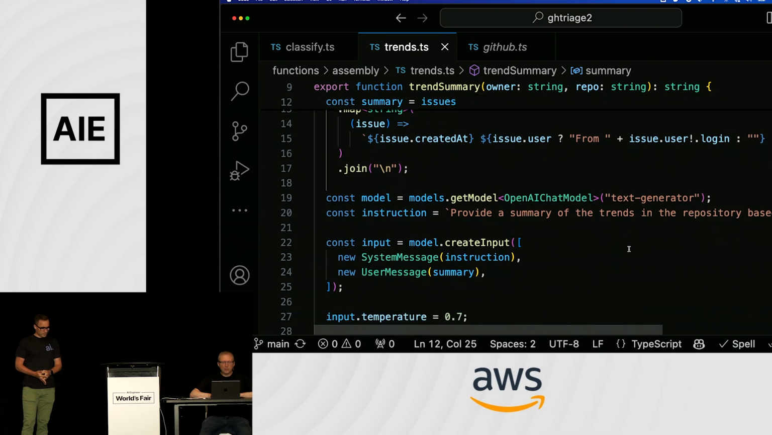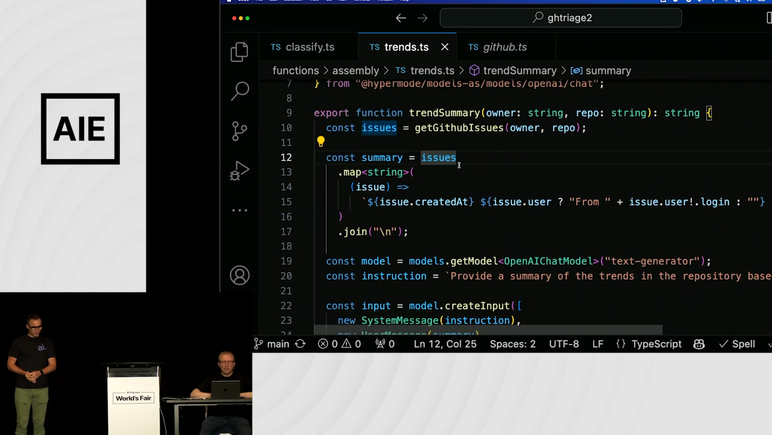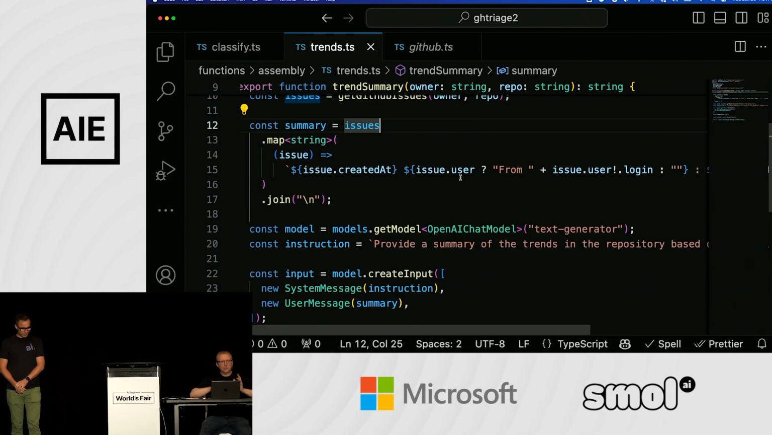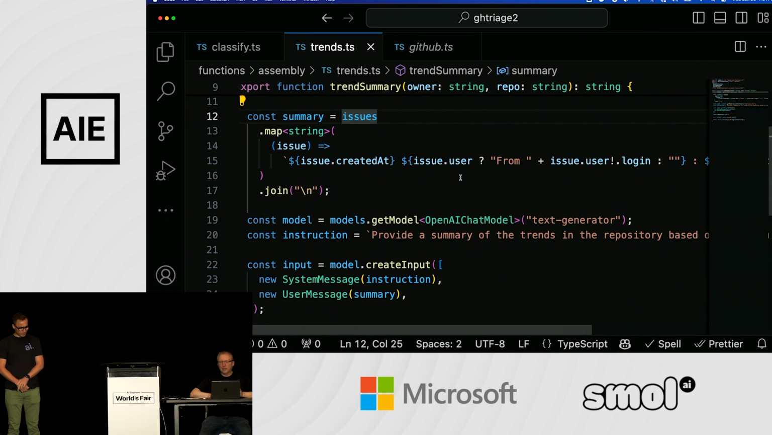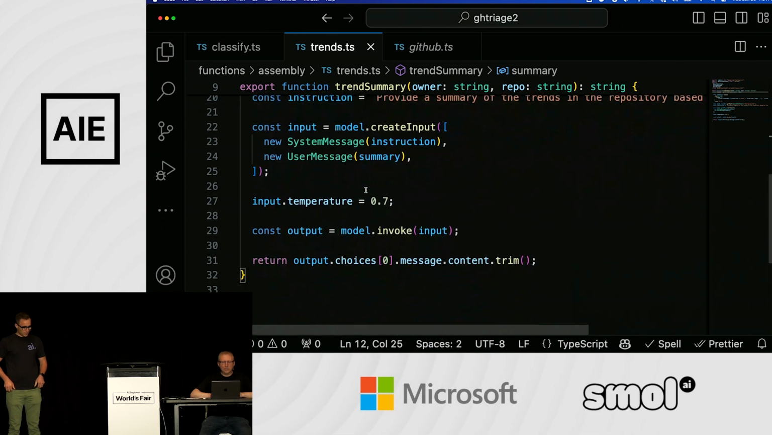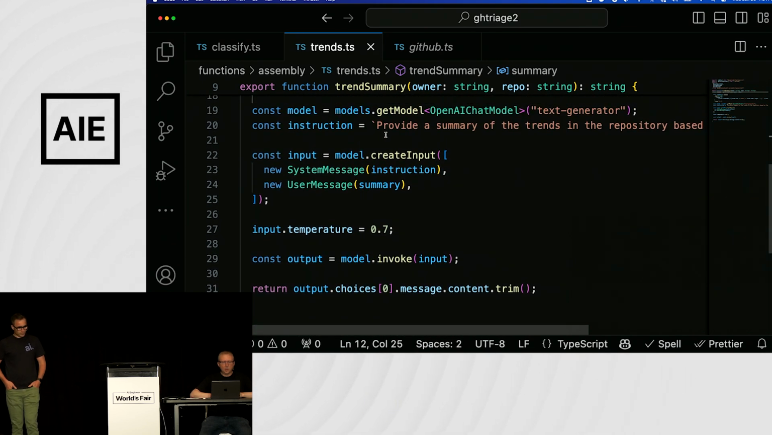And we're going to just send OpenAI a constructed string that includes the timestamp, the user handle so it can get some analysis, and the issue title. And we're passing all that through into OpenAI.